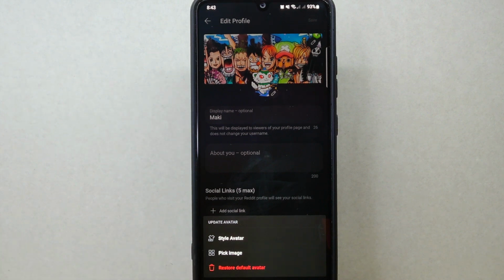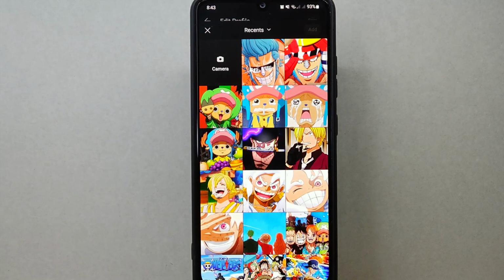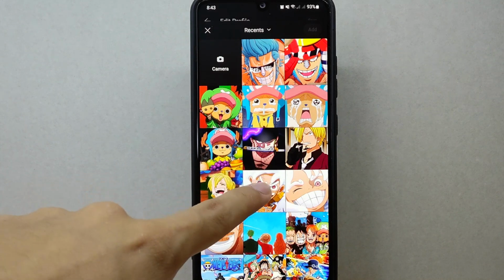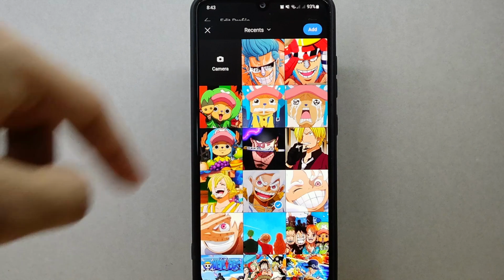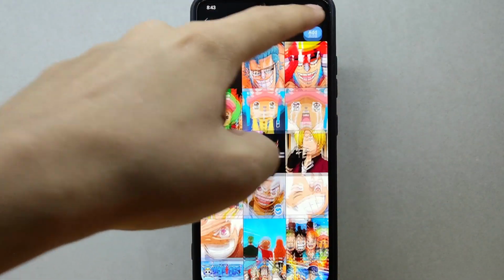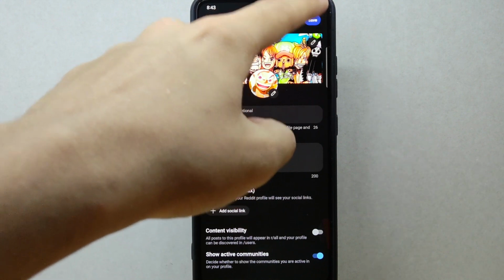For example, I will choose Pick Image, so I will tap on it. Now here, choose the image that you want to be your new avatar. For example, I want to use this photo, so simply tap on it. Once you have selected the photo, tap on this Add button. Here, don't forget to tap on the Save button to apply the changes.